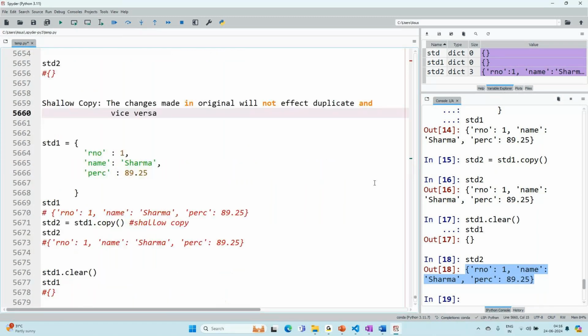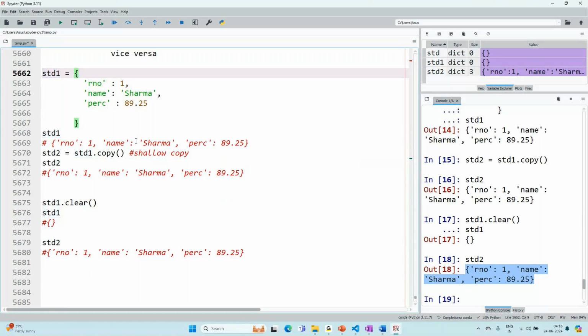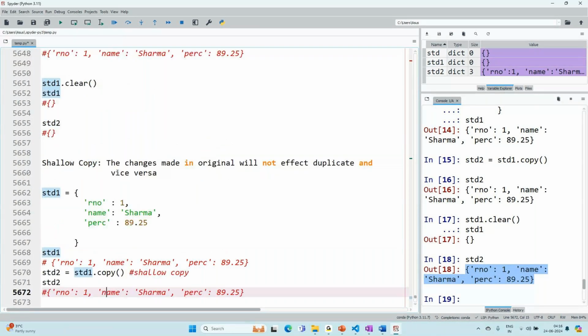So what we are looking at here is shallow copy. What does a shallow copy tell you? Shallow copy will not make any changes. So std2 and std1 are two different entities basically. Okay, so that's how it takes place. So this is a copy function.